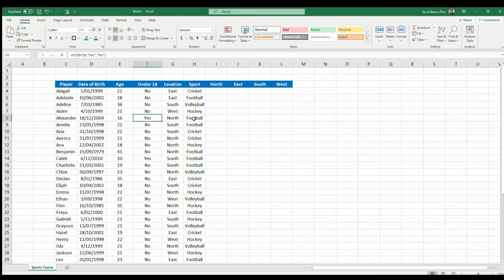So what we're going to do today is start with the simple if formula, and put in some additional criteria to work out, for instance, the cricket and volleyball players by area that are over 18. To start, very simple: equals if, open bracket. The first part we want to look at is: are they over 18 and do they live in this area?